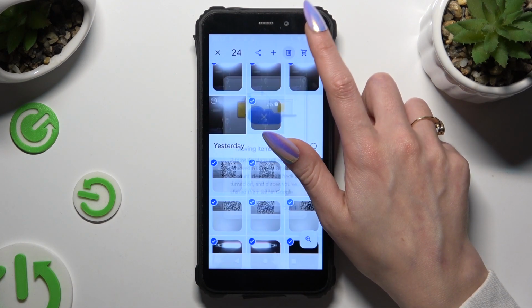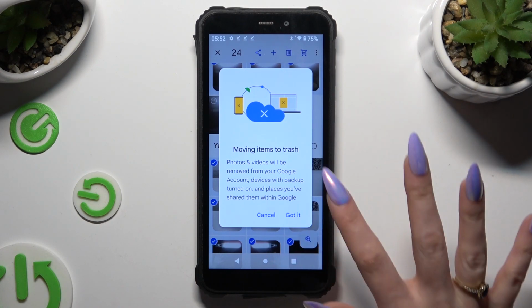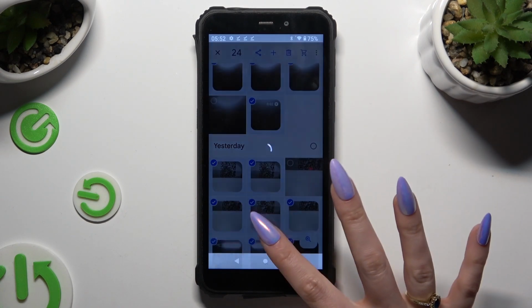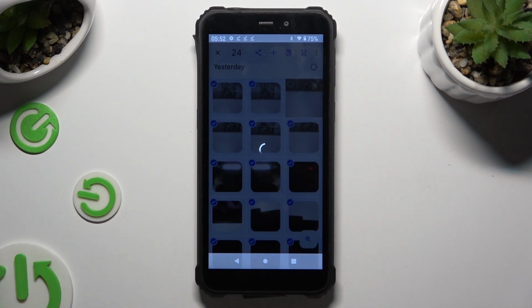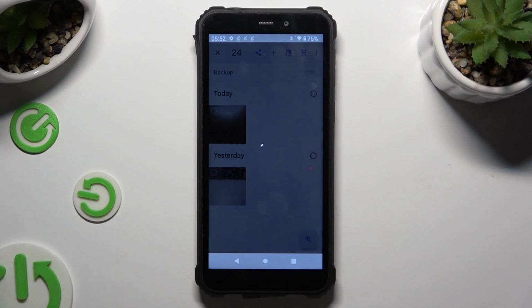So when I do that and confirm my choice in the pop-ups, I can see that all of my selected photos were successfully deleted.